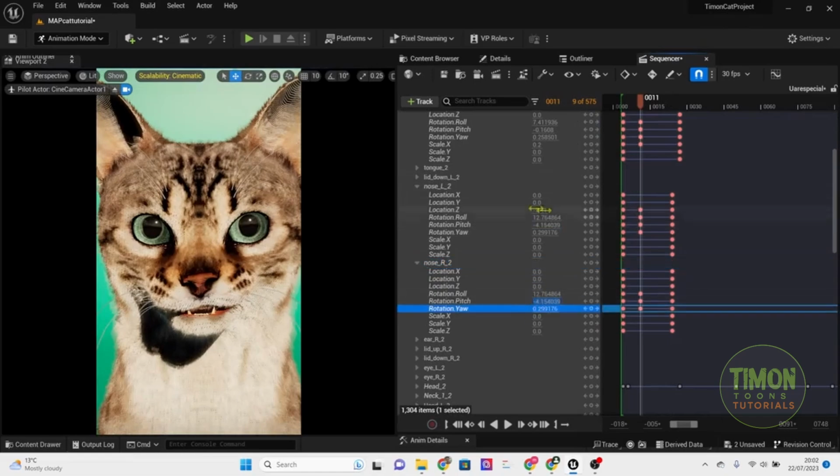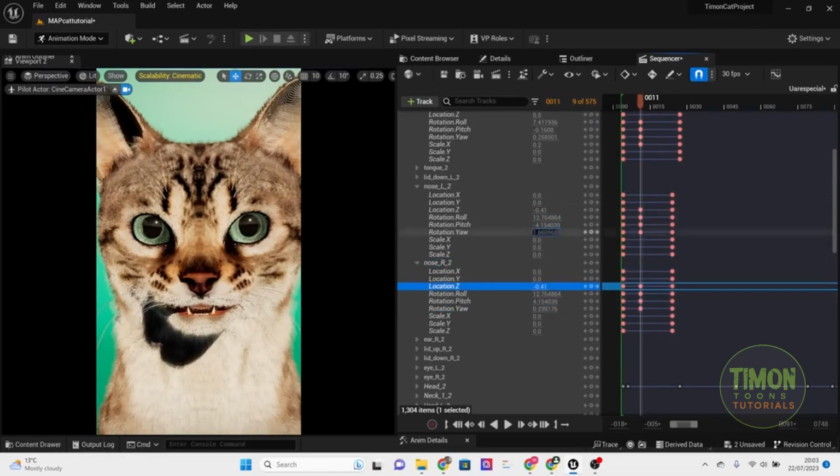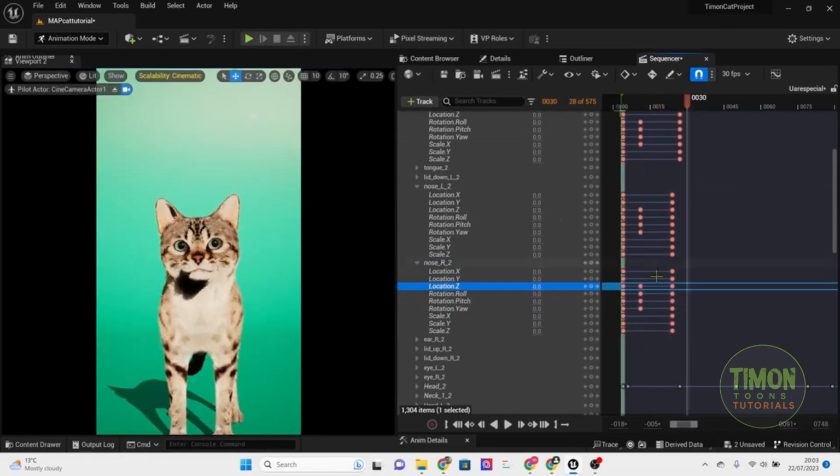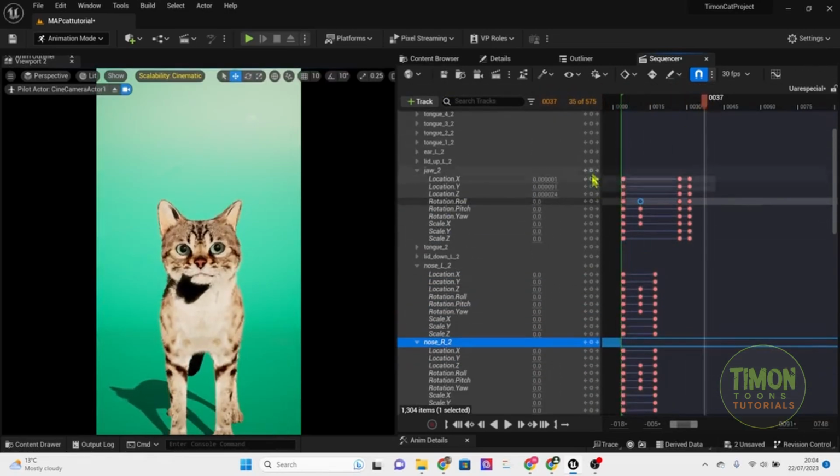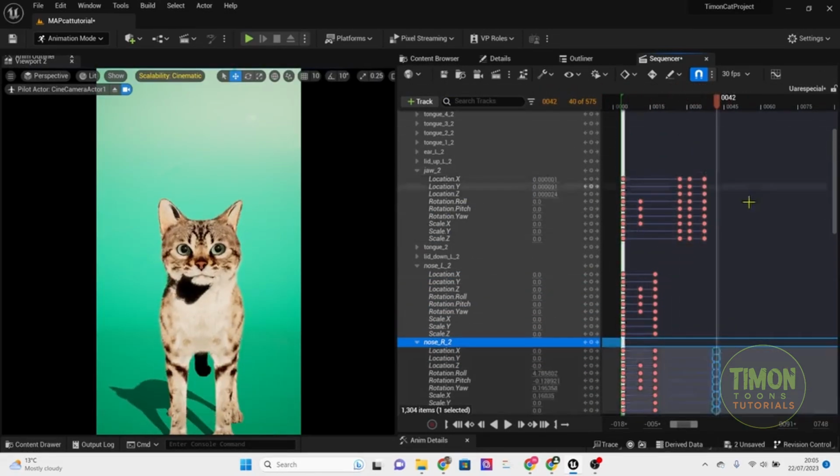Repeat this process for each new letter in the speech. If you find yourself needing the same mouth pose again, you can simply go back to the previous S pose you created, copy it, and paste it in the new position.